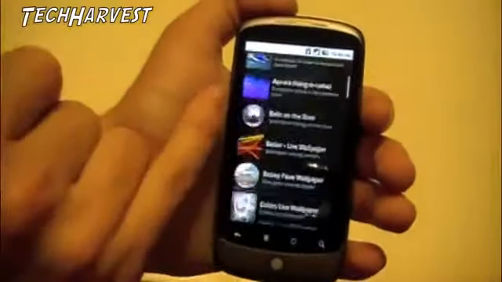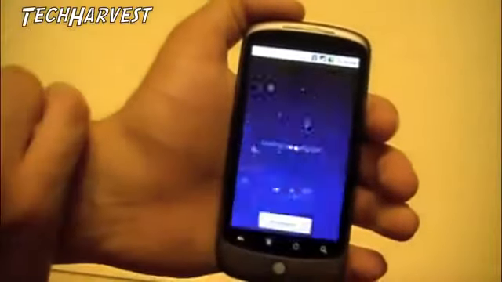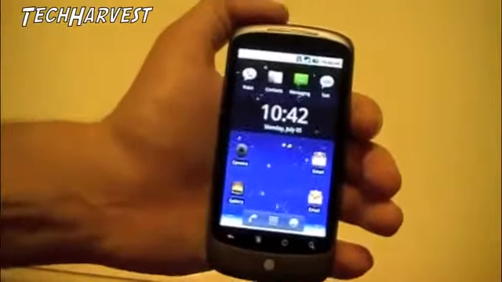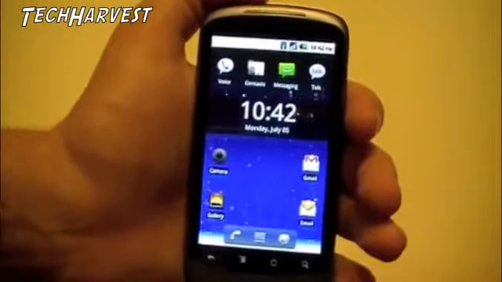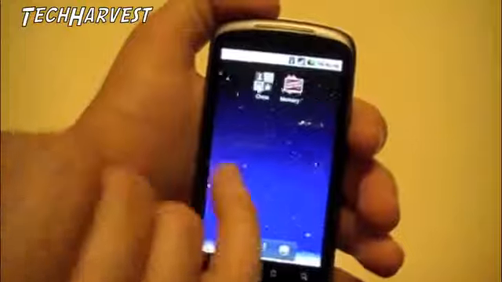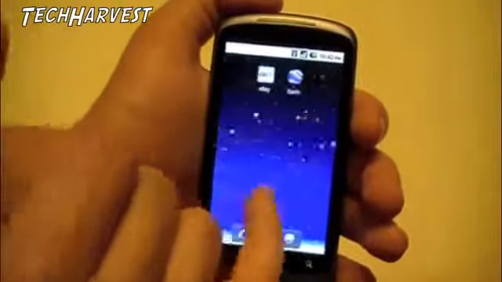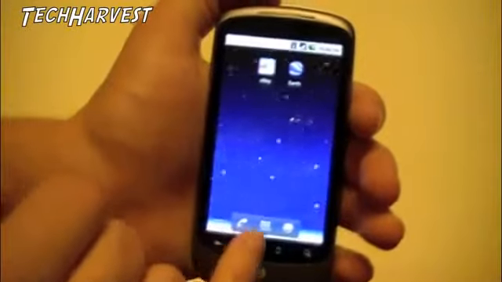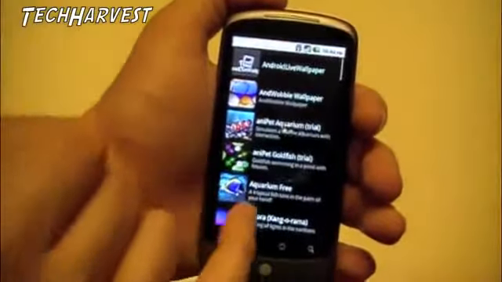Alright, let's try the next one. Falling snow. Alright, pretty simple. Might be good for the wintertime. Get you in the mood for the season. And okay, when you move things over, it moves the snow, so there is some interaction here. Alright. Cool. Let's see what else we have here.